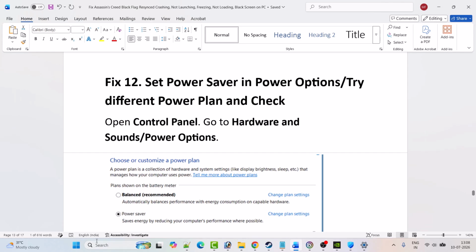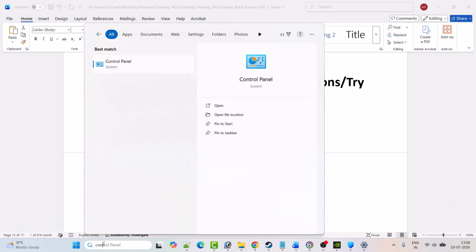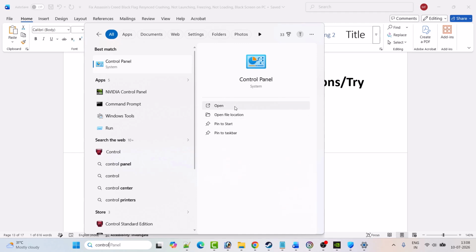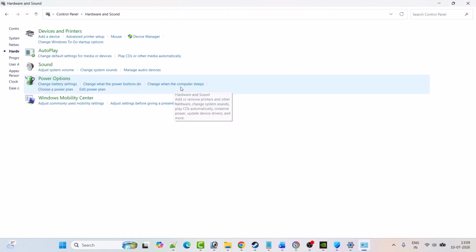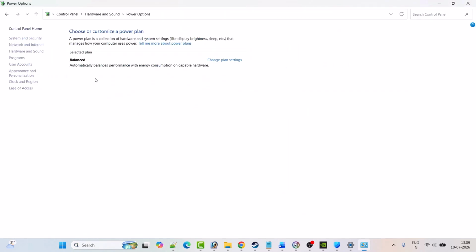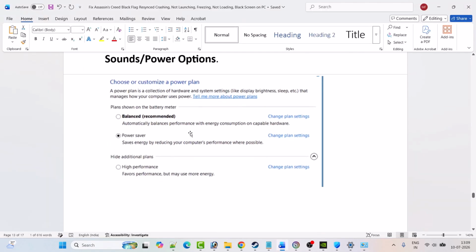Fix 12 is to set power saver in power options, or you can also try a different power plan and check. So in Windows search, type control panel and open the control panel. Then click on hardware and sound, then click on power options. Now in my case, it is only showing balanced.